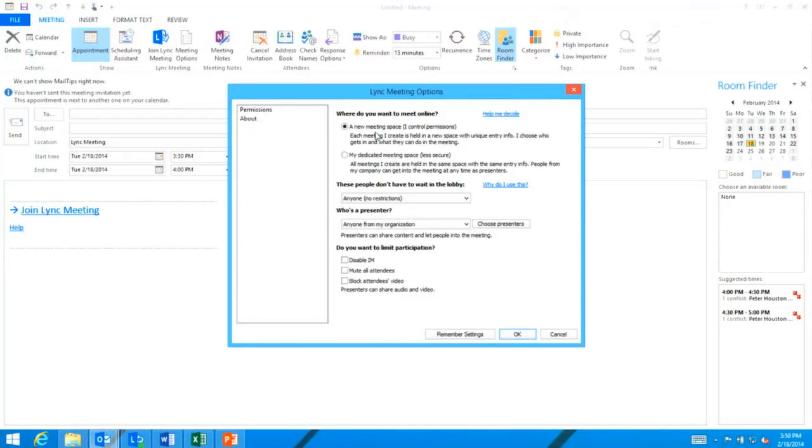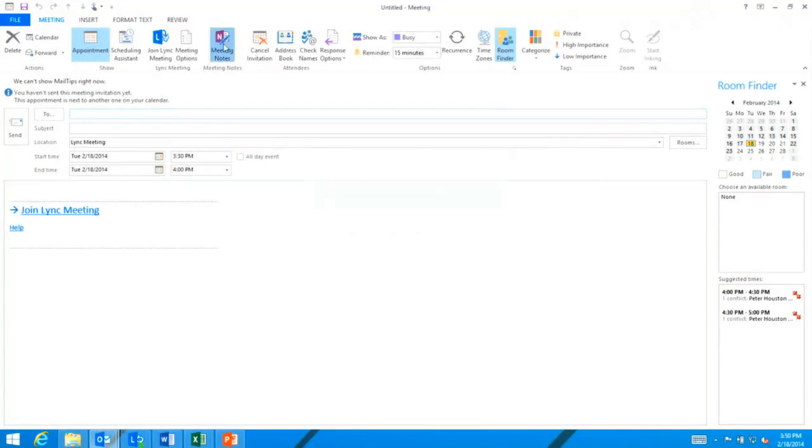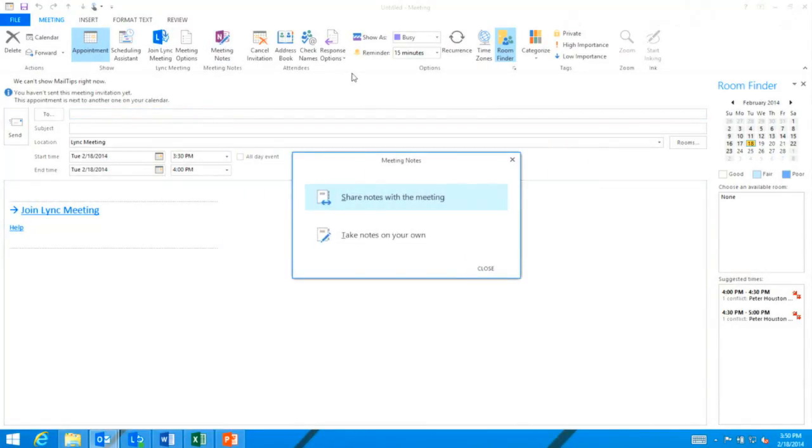It's very simple to give the correct level of permissions, who is presenter, who is attendee, and I'm going to demonstrate how it's different. You can mute all audience. You can block attendees' video. My favorite feature about Lync meetings is meeting notes. You can start your meeting notes right at the process of scheduling the meeting. And you have two options. First, you can schedule this meeting and take notes on your own, which means they will be located on your PC or laptop, or you can share the notes with the meeting.